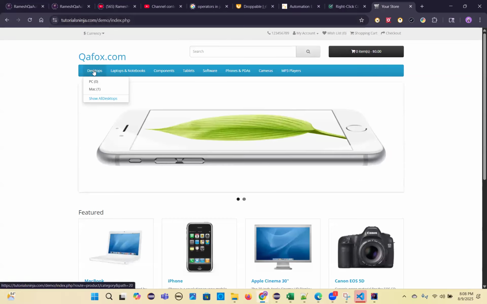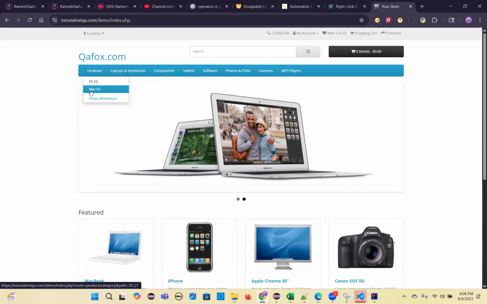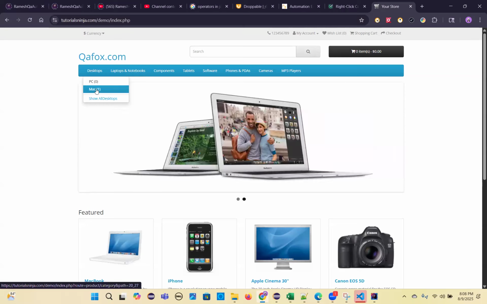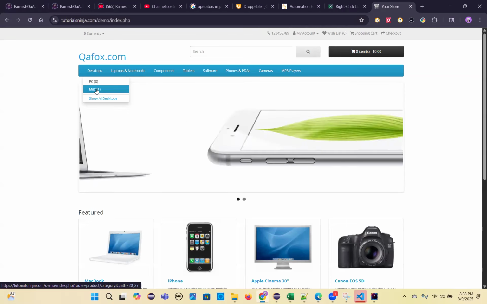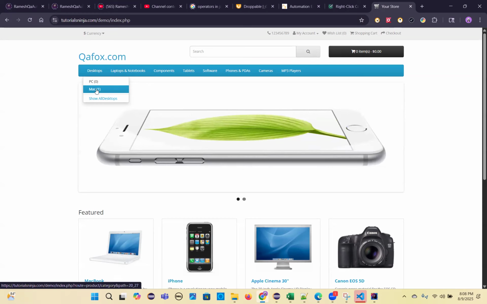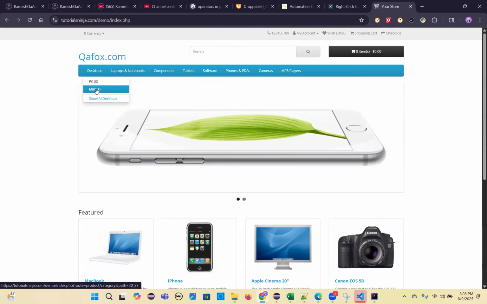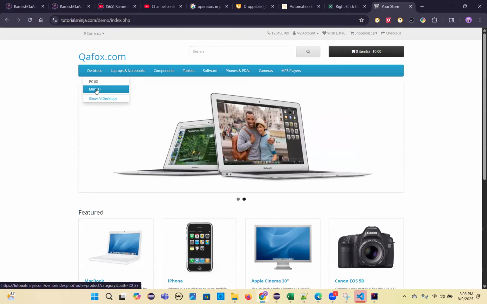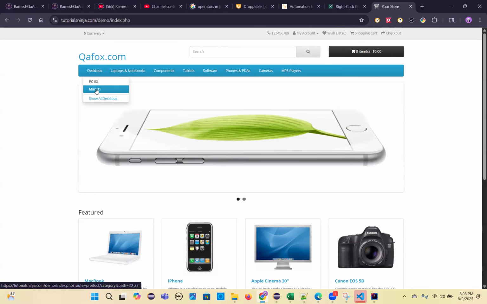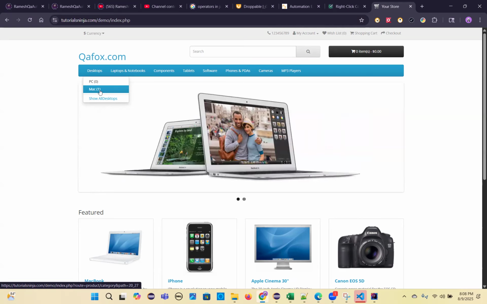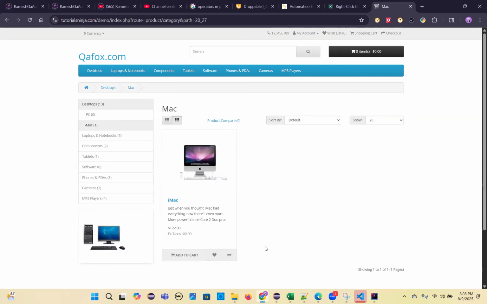So mouse over on this or this one. You can get all these things. Try, okay? We can mouse over on desktop and then move to element. You can do it and click on Mac menu. So it will open this Mac related page. So that is the one thing you have to do.